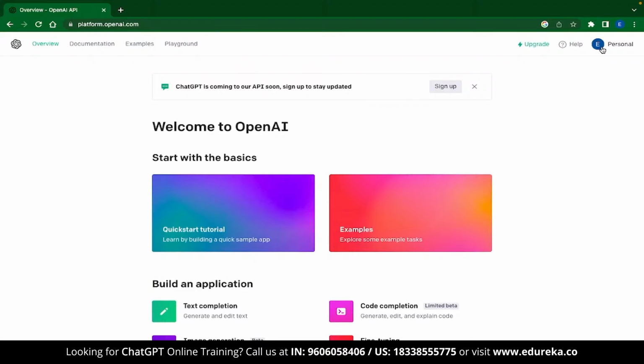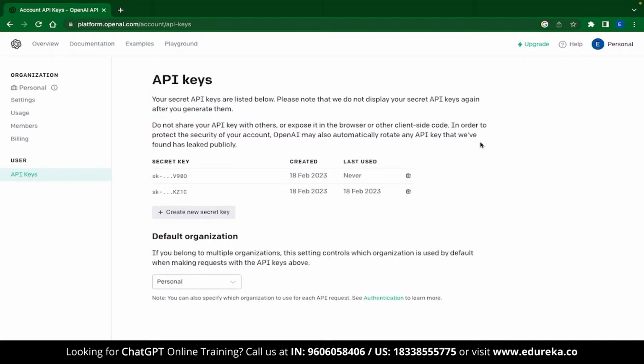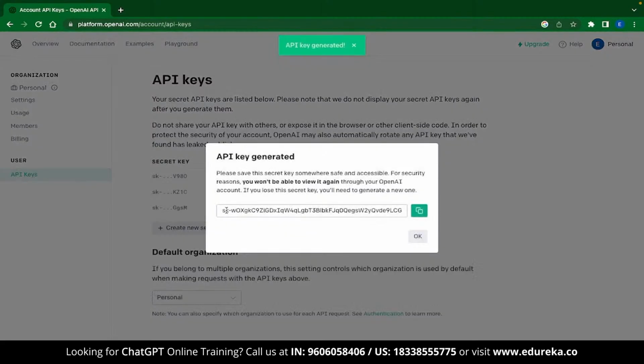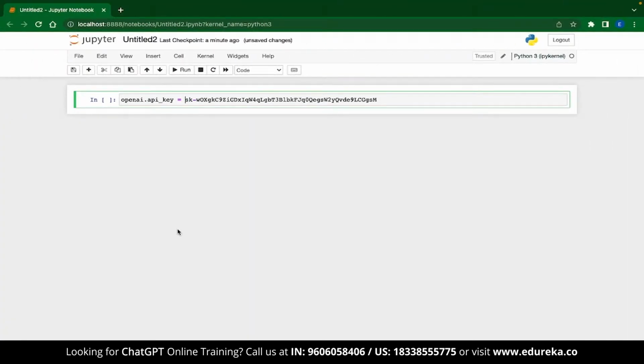What you need to do right now is head over to your account and then click on View API Keys. Once you're here, click on this button that says Create New Secret Key. Once this key has been generated, make sure that you copy this key. Let's just name this key as OpenAI.API key.